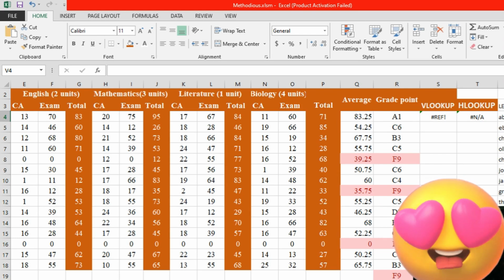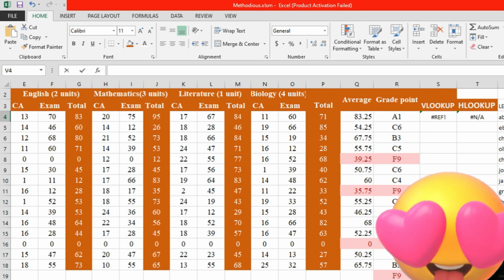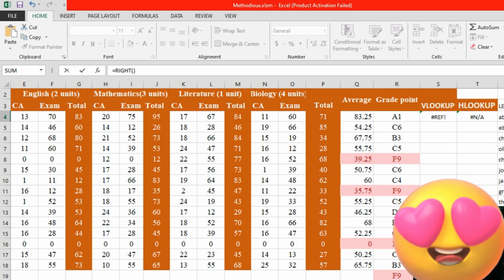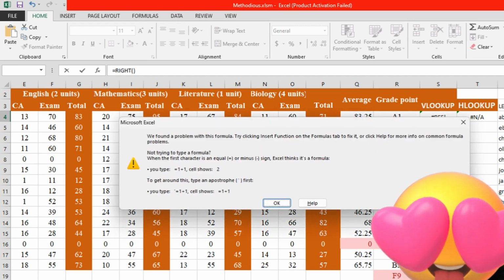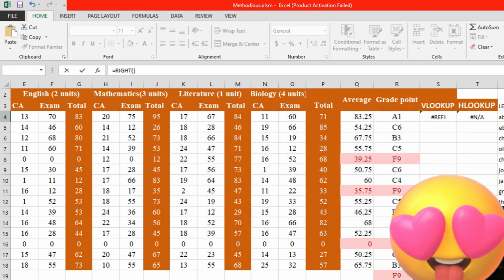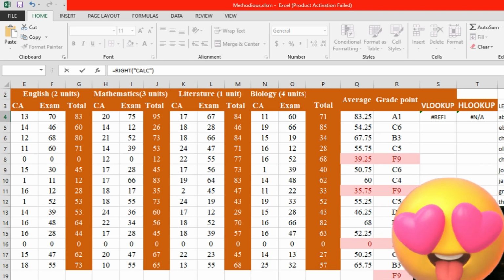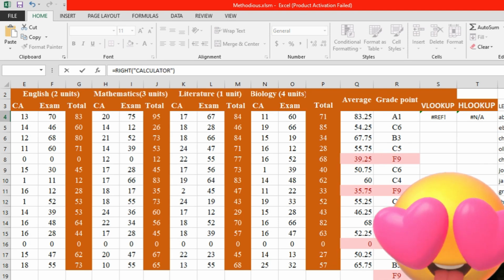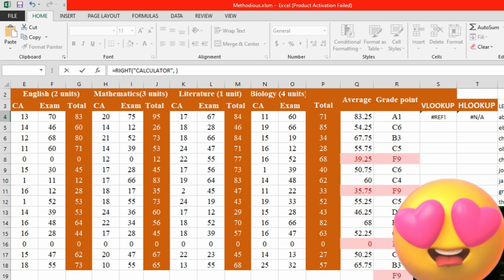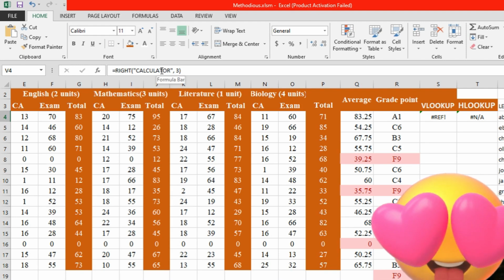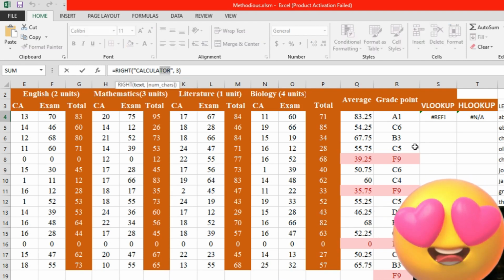Let me just do an example. If I say right here, and then open parentheses, let me say I have calculator, and I want to get the last 3 digits. So I put 3 and press enter. I'll get TOR, because TOR is the last 3 characters of calculator, you see. So we can do that.